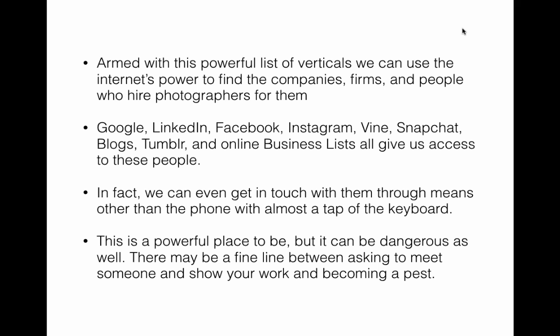But now we have Google, LinkedIn, Facebook, Instagram, Vine, Snapchat, blogs, Tumblr, online business lists, and everything to give us stuff. As a matter of fact, we can even get in touch with the people. One of the exercises that we show in the class, and some of the Project 52 folks have seen this, is we can actually look up a photograph. That's a cool photograph, and look, it was taken for this company. This company is one of our verticals, and oh, by the way, this company is in our town. And within 3 minutes, we have the name of the art director who hired the photographer to do that shot. That's pretty cool. That's not something we could do before. Like I said, the internet doesn't make it easier, but it does make it faster.